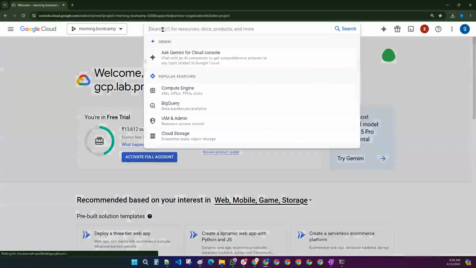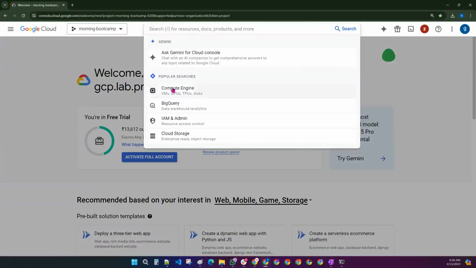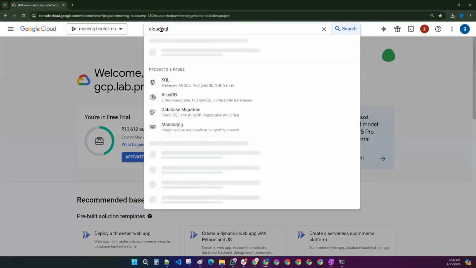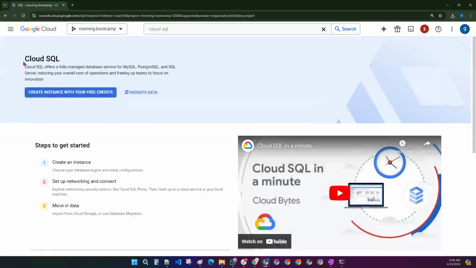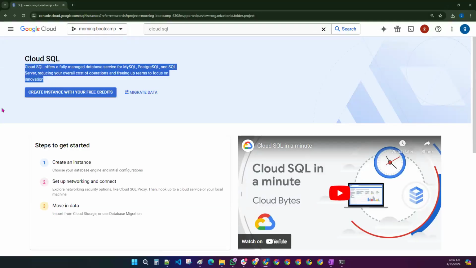So now, guys, for example, look here. We can go for Cloud SQL. You can search for Cloud SQL in Google Cloud Platform and select the project properly. You can also see here what Cloud SQL is, guys. Cloud SQL is a fully managed database service for MySQL, PostgreSQL, and SQL Server, reducing the overall cost of operation and freeing up teams to focus on innovation. So this is the main agenda.